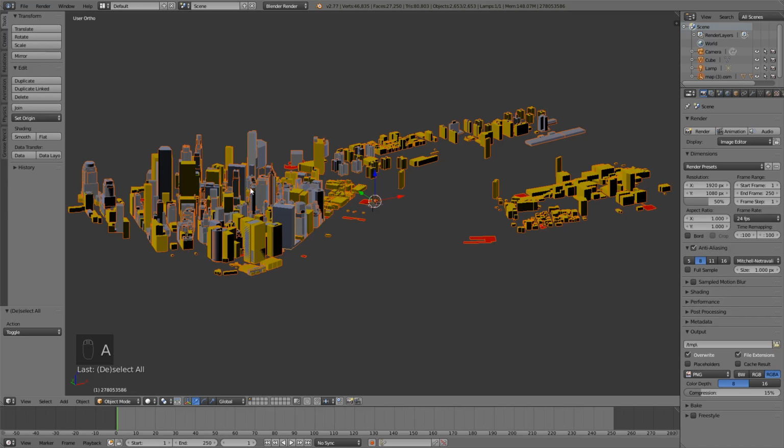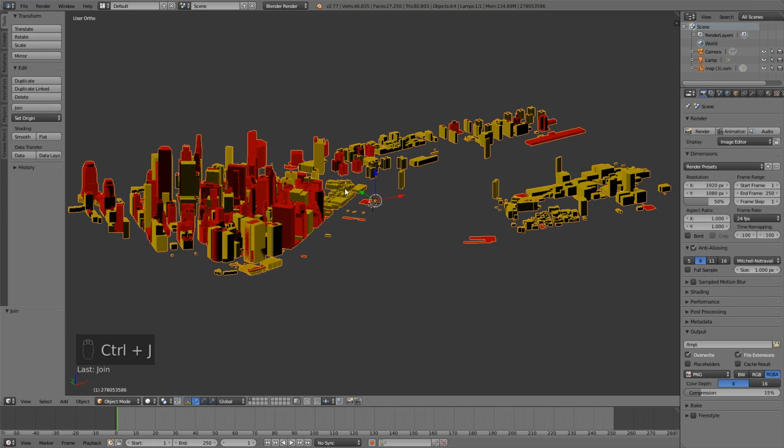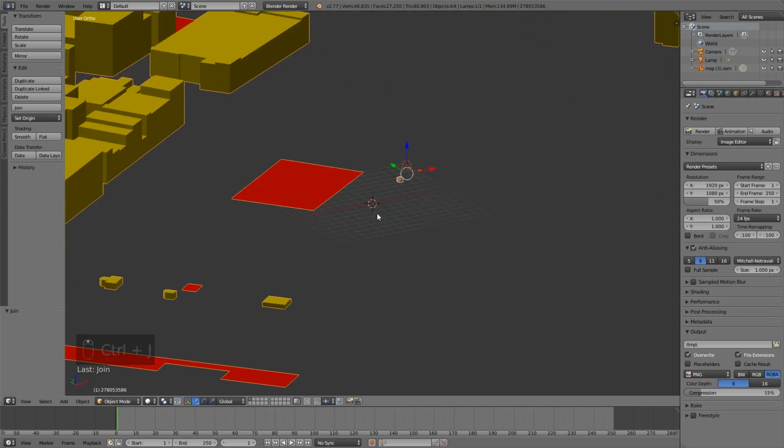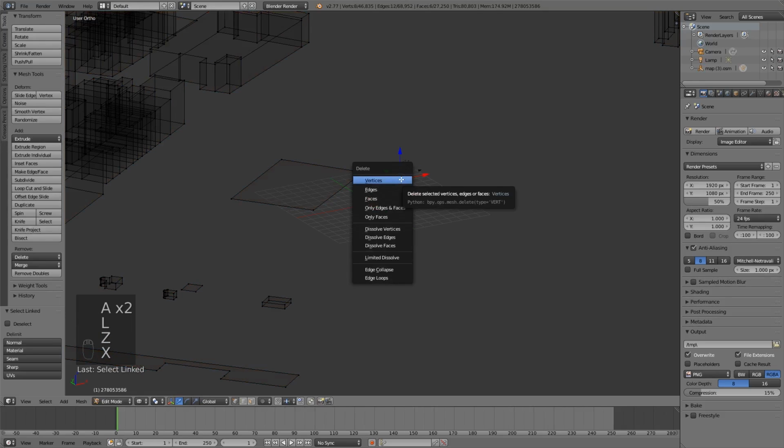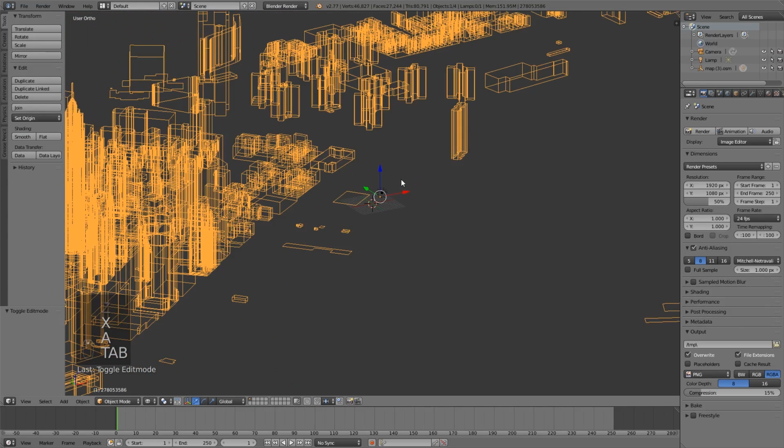Alright, so to clean up the geometry first, before we really get into it, I want to hit A and select all of our buildings here and go Control J. This will make them all one single mesh, so now I can do a whole bunch of batch changes to all of them. Now I don't need this cube, so I'm going to go ahead and tab into edit mode, select that cube, and just get rid of it. X, delete vertices.